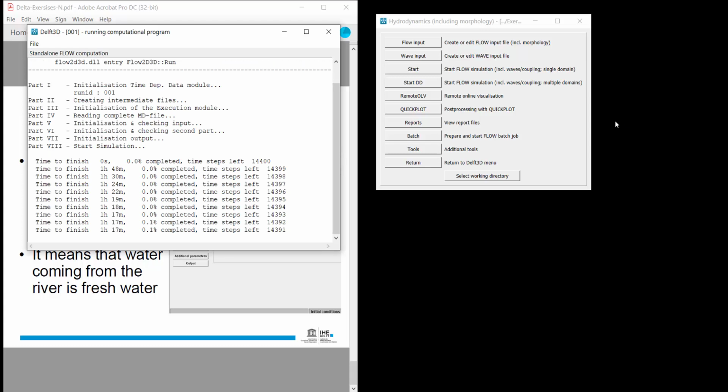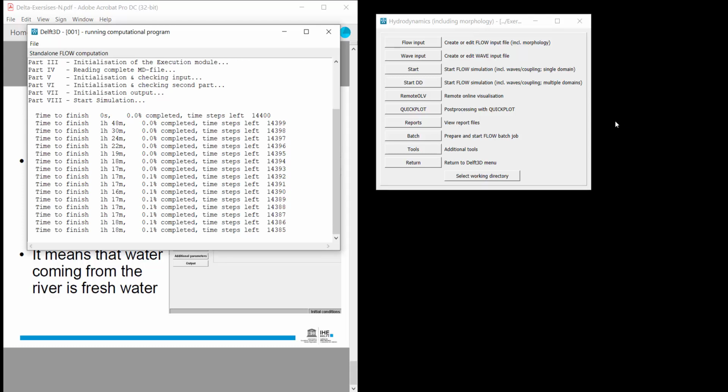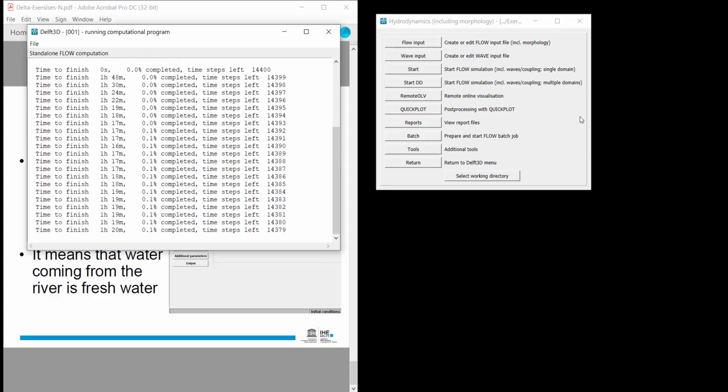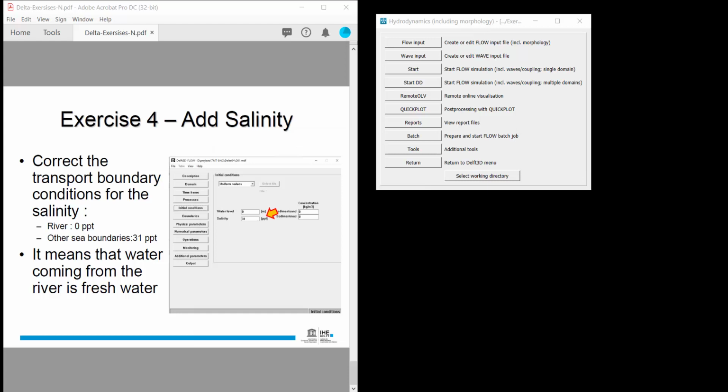But you can see that because we have 3D and we added also another process, which is salinity, this model is taking the longest on my computer, about 1 hour 20 minutes. In the next videos, we will try to look into some of the results of these two models that we made and are running now.